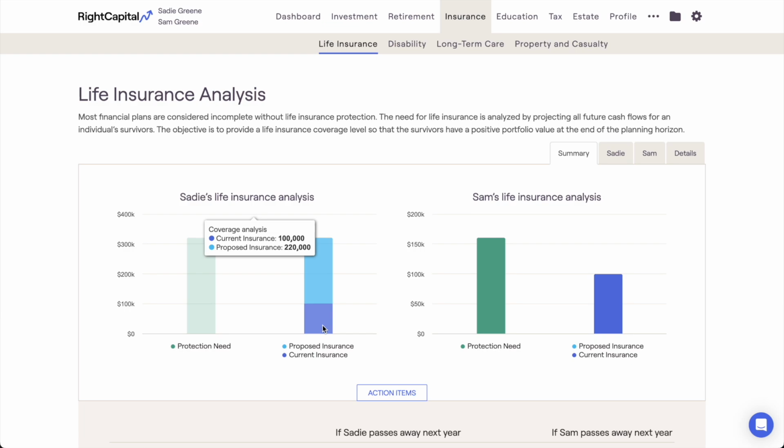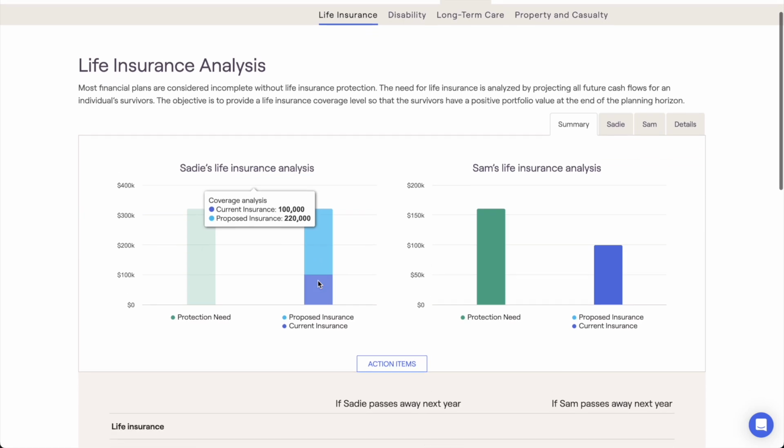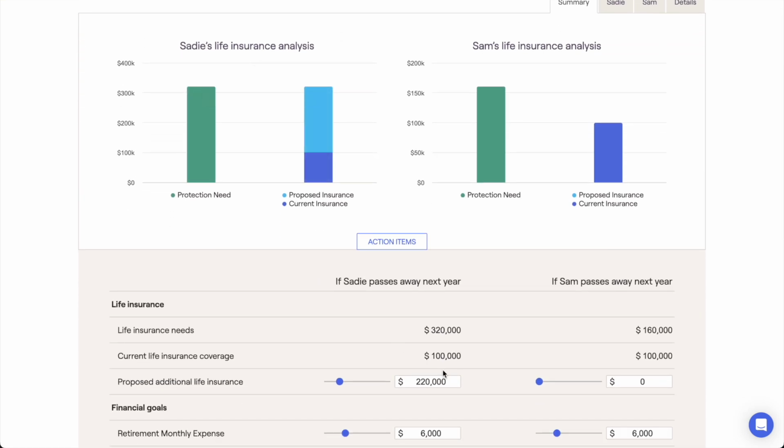Current insurance reflects any insurance entered into the net worth section of the client profile, where the indicated client is the insured. Proposed insurance represents any insurance entered in the proposed additional life insurance field within the action items below the graph.